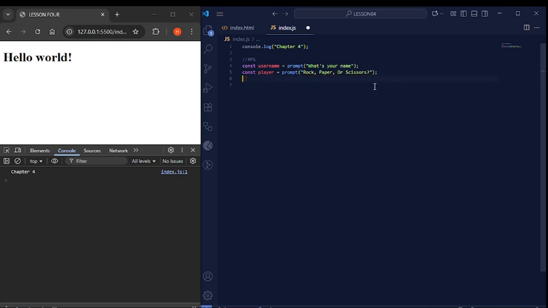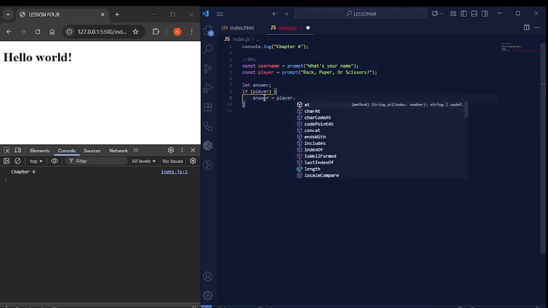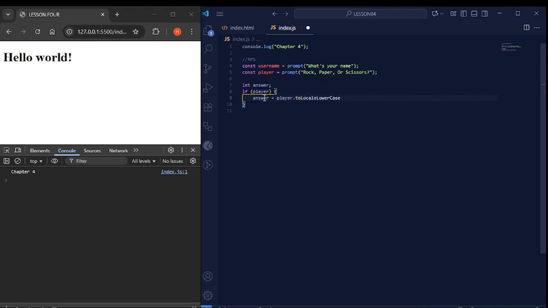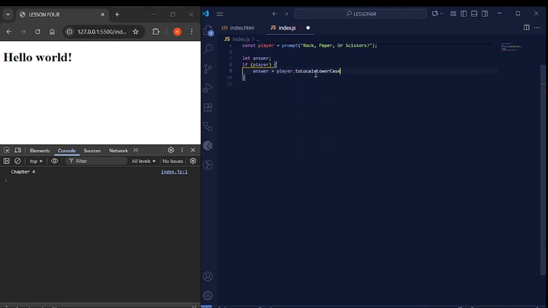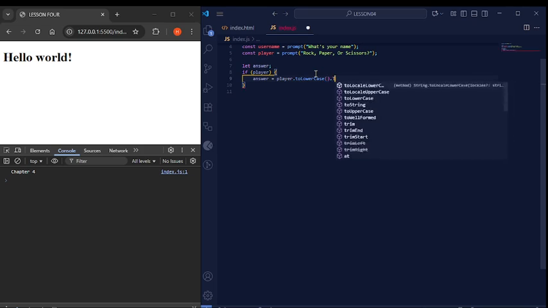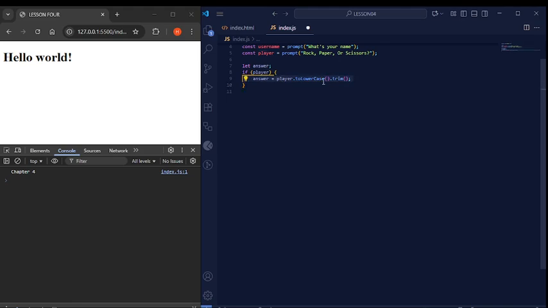Alright, then next thing we want to do is take this and then go if player. So this thing we're about to do here is only if player exists. So we say let answer. Now you do not understand this yet, but when I write this you would understand. Answer equal to player dot toLowerCase dot trim. So this will remove every white space in front of and behind.